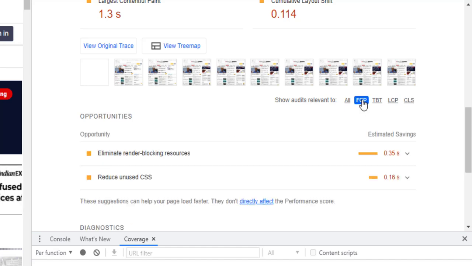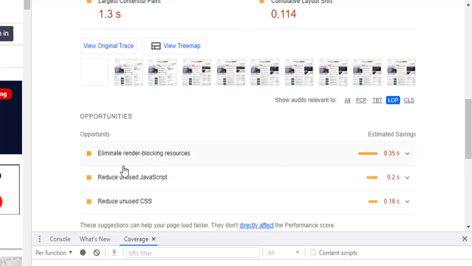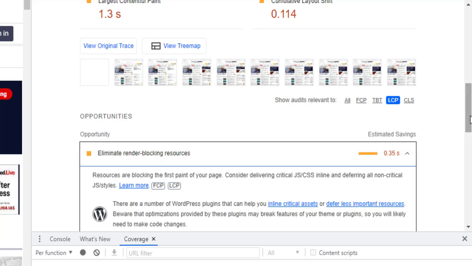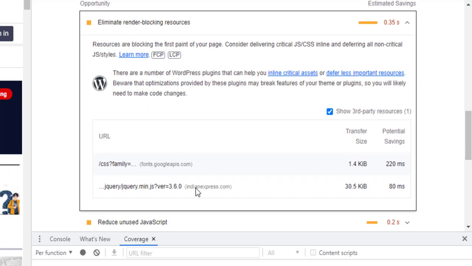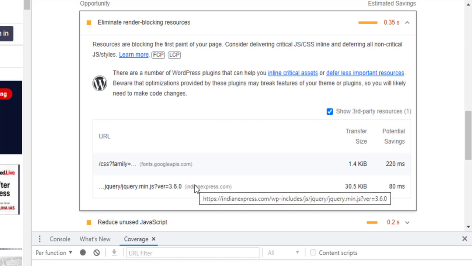So we can see eliminate render blocking resources for FCP and for LCP. The goal of this audit is to reduce the impact of these render blocking URLs. Here we can see these URLs, and we can do so by inlining the critical resources, by deferring the non-critical resources, or by removing anything which is unused. So these are the three options we have.